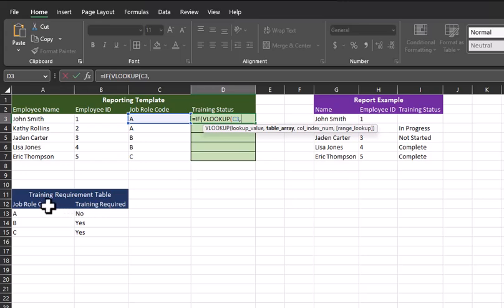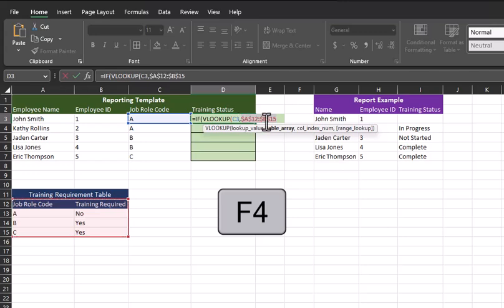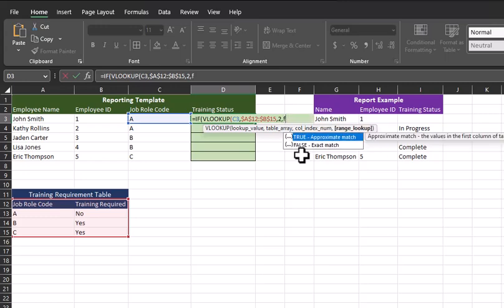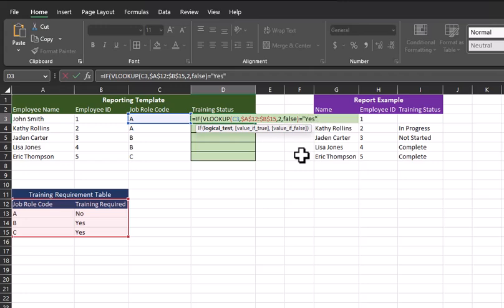For this, we'll highlight the entire training requirements table, and we'll click F4 over that to make that an absolute reference. The column index number will be 2, because that's the column that shows whether or not the training is required. One final comma, then we will input false for an exact match. Before wrapping up this logical test, let's make sure that we are pulling in a true value, or the value of true if the training is required. So we'll enter an equals and then yes in quotations so that we input that as the final logical test.